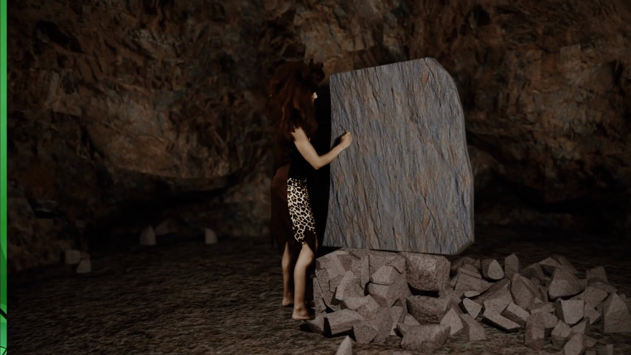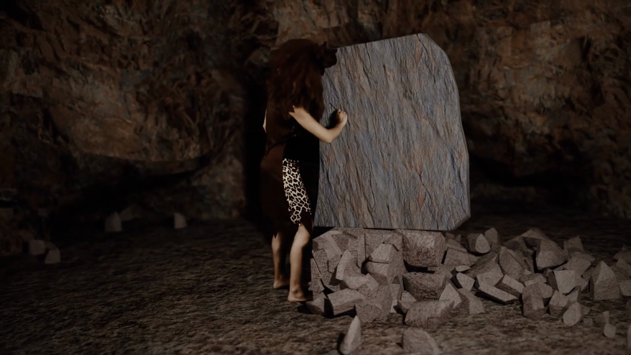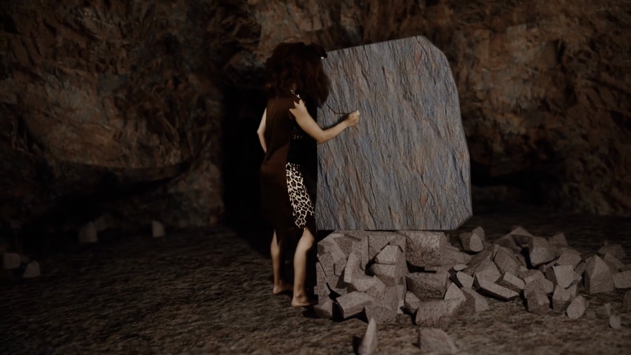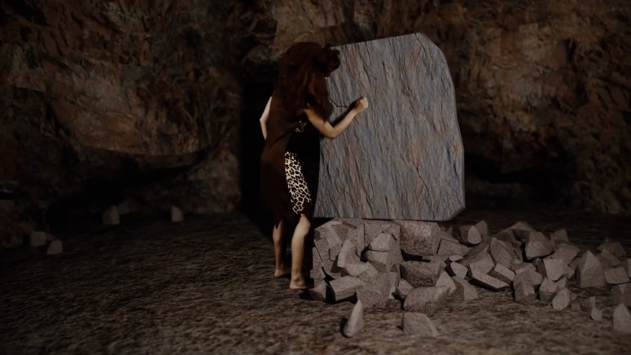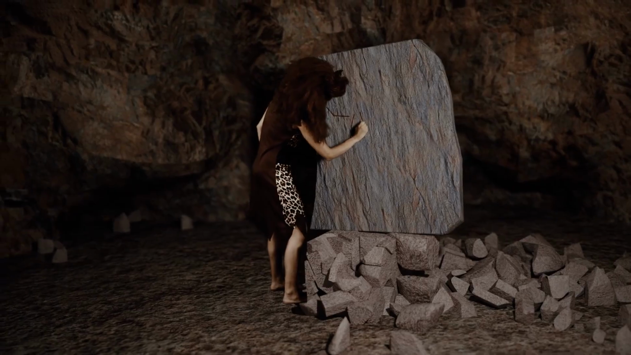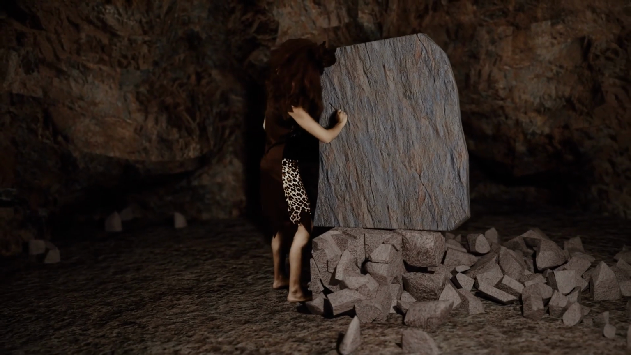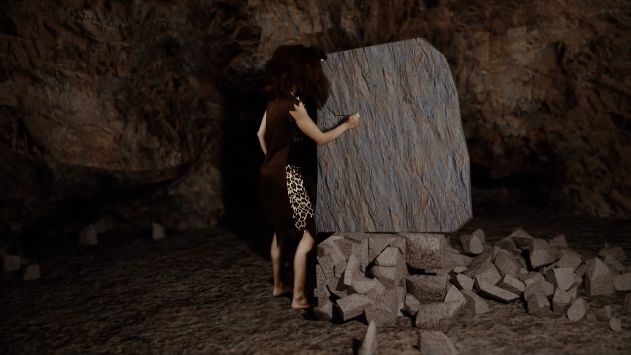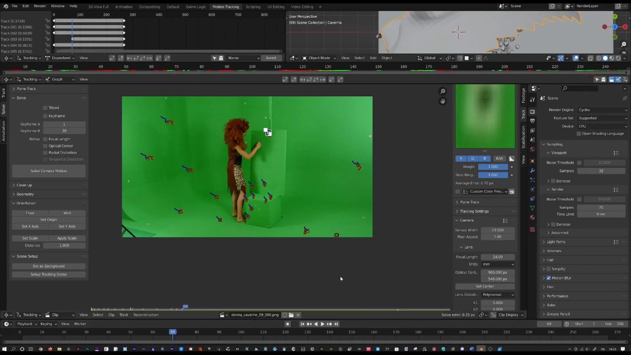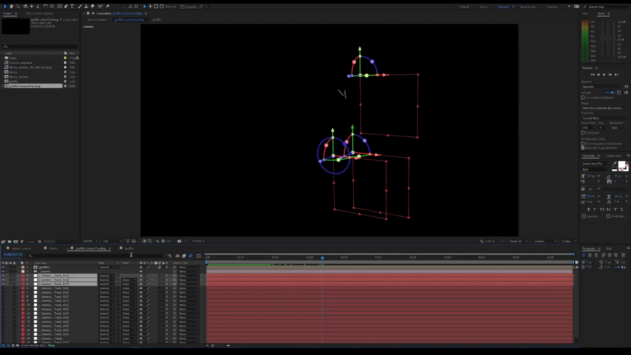In this video, I want to show how to export camera tracking data from Blender to After Effects, so that in post-production we can add this groove that is traced in the stone by the actor. But in order to track this groove in After Effects, we need to export the tracking data from Blender, so that we have the same framing and camera movement.